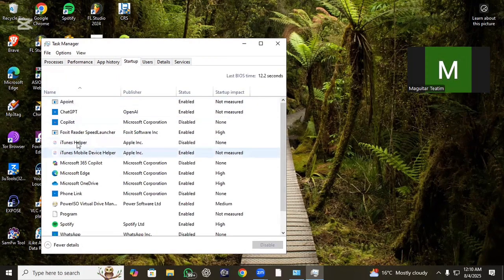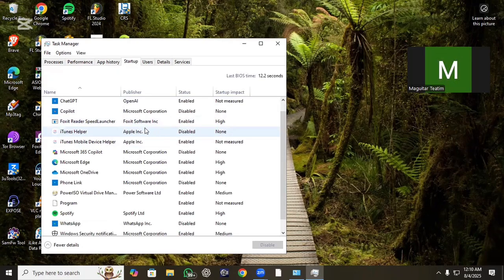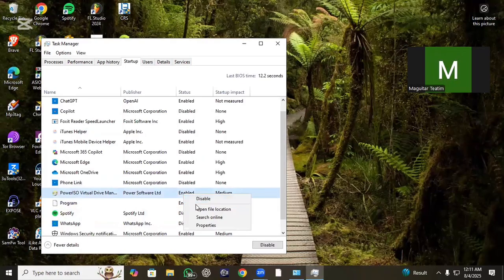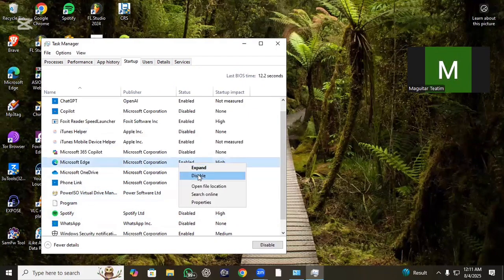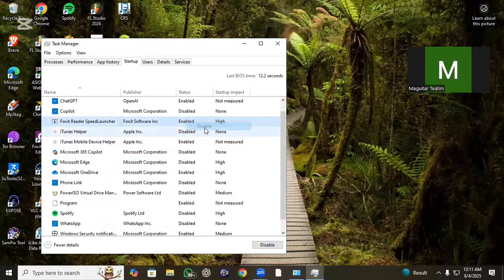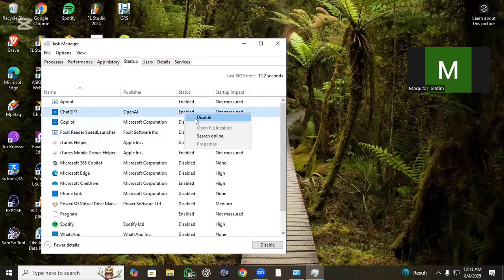Startup shows you all the applications that are turned on when you start your computer. Like I have Spotify enabled, which means whenever the computer turns on, Spotify comes on. But if I want to stop it, I can just press here and disable. From here, whenever the laptop comes on, the processor won't alert the hard disk to turn on the Spotify application. Microsoft Edge, I can also disable that. Foxit Speed Launcher, I can disable that as well. ChatGPT, I don't need to have ChatGPT always on. So this is how you disable applications that have startup functionality, that once you turn on the computer, they come onto your screen.